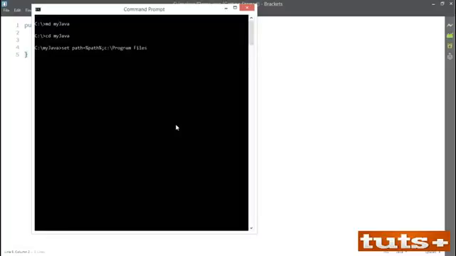C:\Program Files\Java\JDK 1.8.0_31, which is the version that I have on my machine, \bin, and then hit Enter. One thing to note is that you will need to reset the path every time you close and reopen your command prompt. If you want to, you can create a little batch file to do that for you.